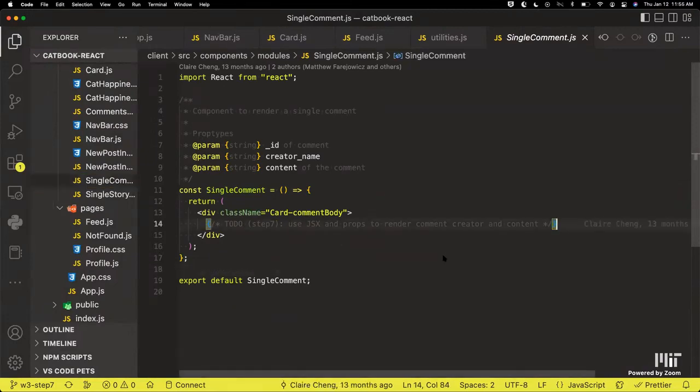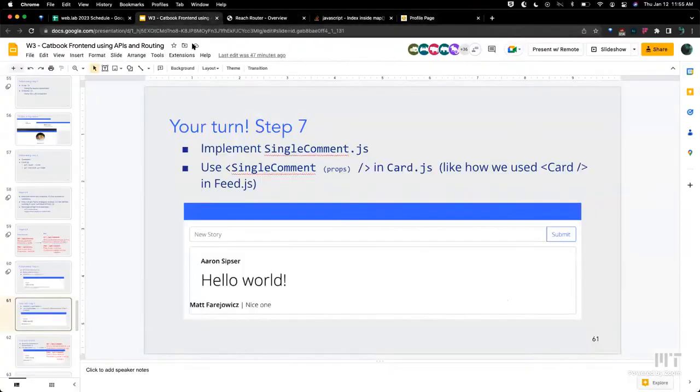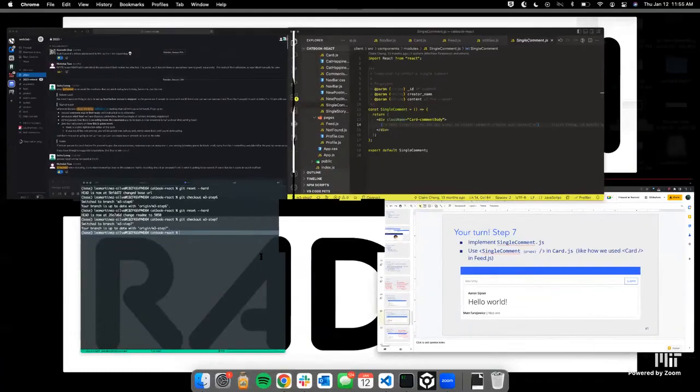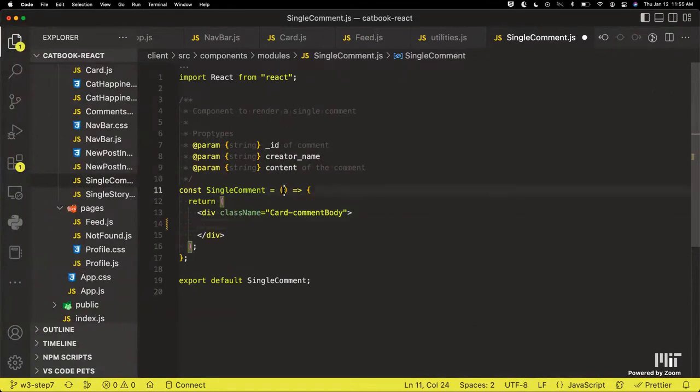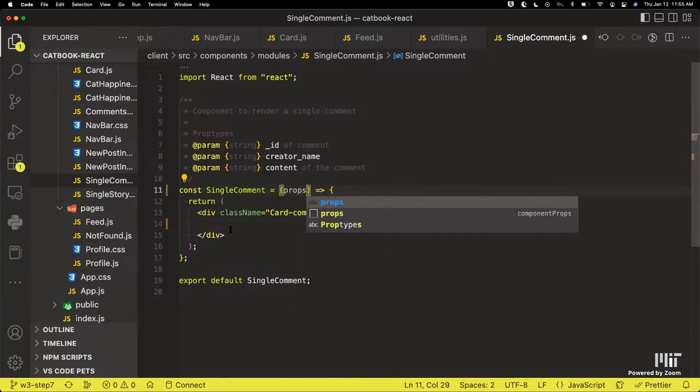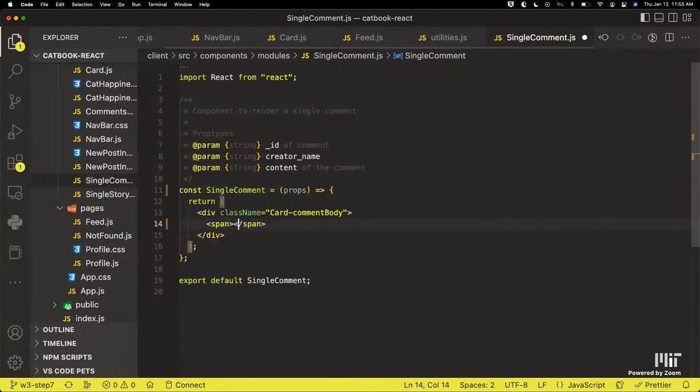If we look at the example over here, we just wanted to have the author bolded, a bar, and then the comment content. So to do that, first we see that we're getting these props passed into single comment. So let's make sure to be able to use them. And then we can use a span tag.